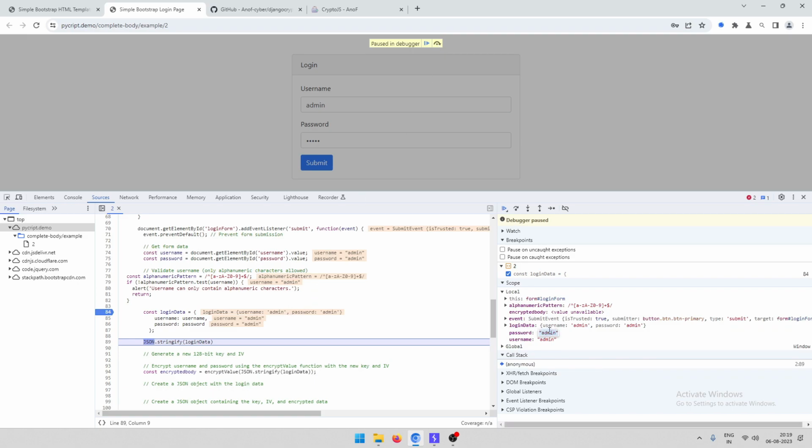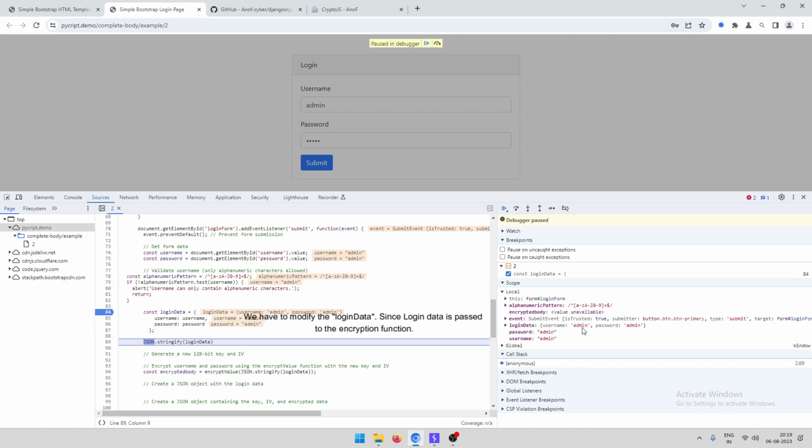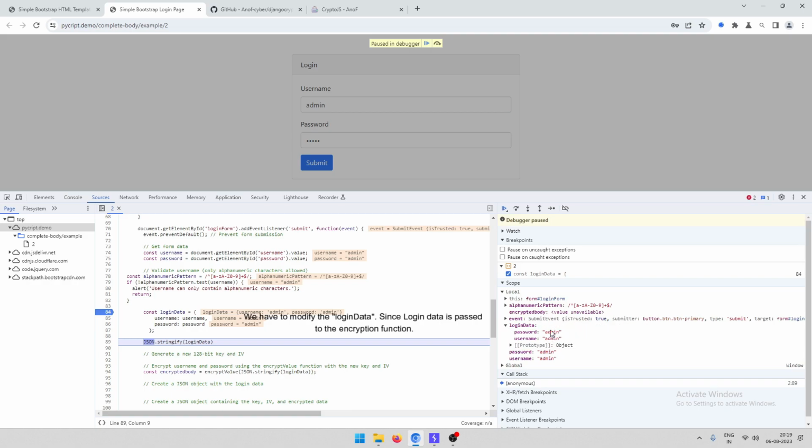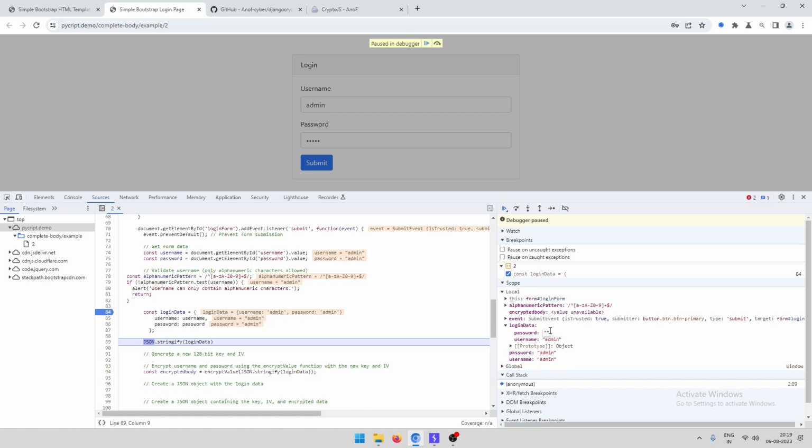You can see, okay, so we have modified the variable username password rather than modifying the data within the login data. We have to modify the data in login data since that login data is passed to the encryption function. So we have to modify from login data. So we will just modify the username and we will just add a single quote. Okay, and just forward the request.